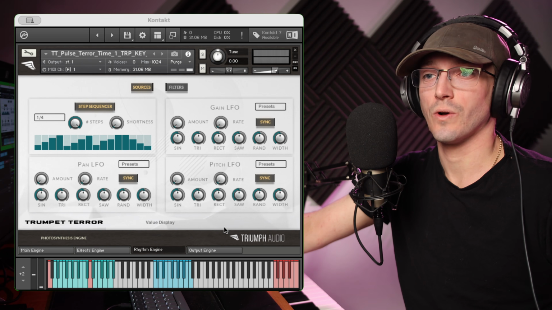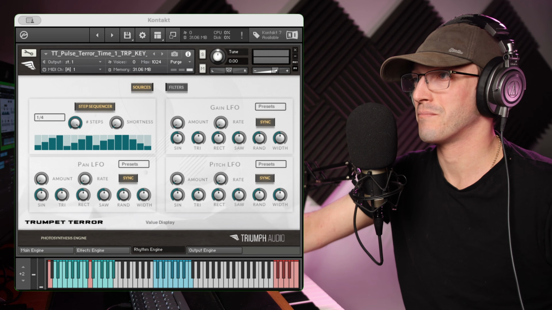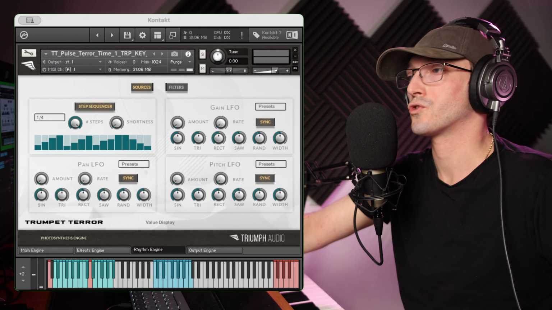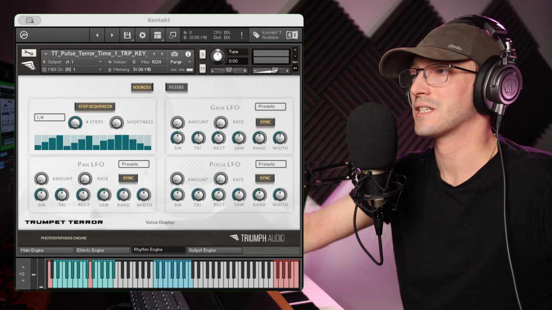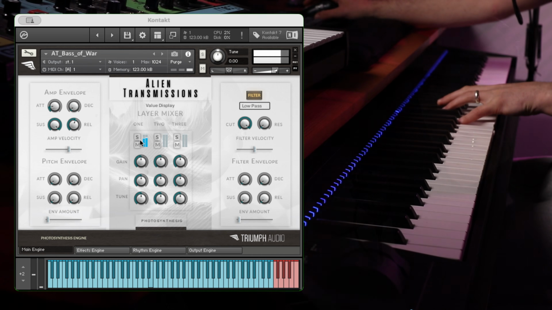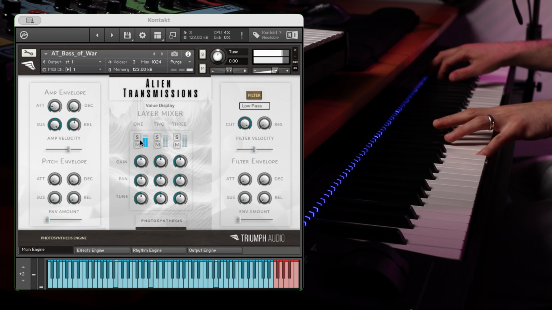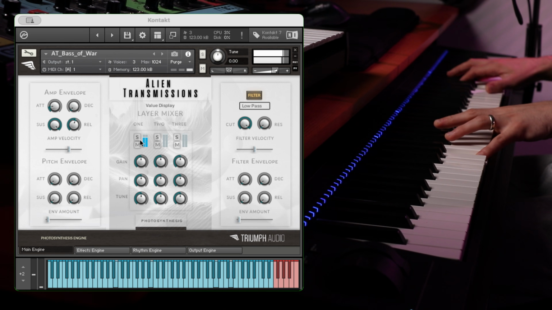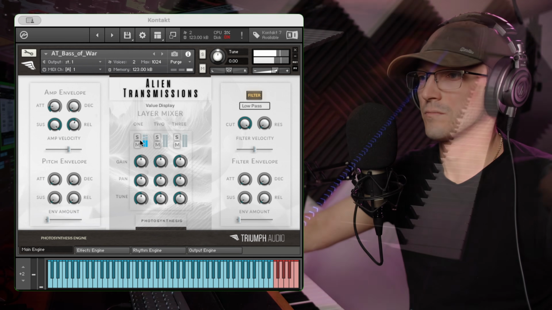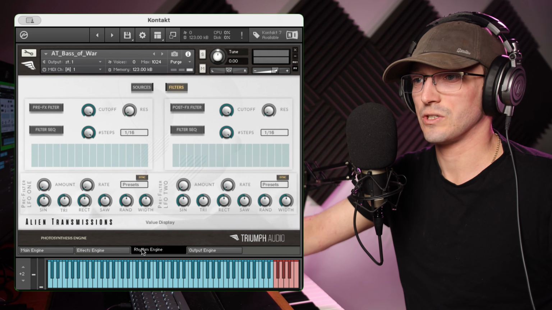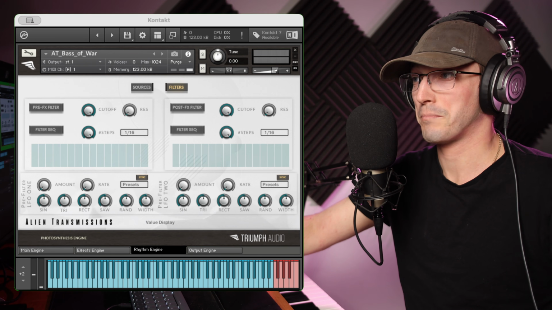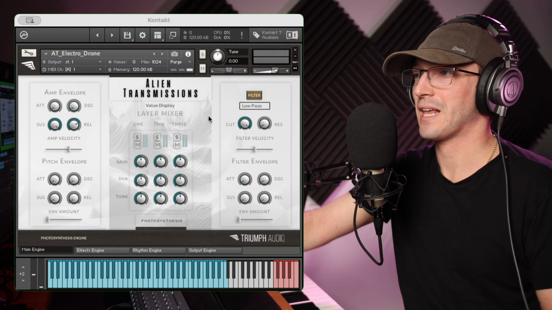Now we're going to move on to our next one, which is Alien Transmission. This one you have 3 different folders: tonal, atmosphere, and pulses. Starting with our tonal. Sounds almost like the rhythm engine's going, but that's actually baked in. That's a really cool effect, but that's Bass of War. Next we have Electro Drone.